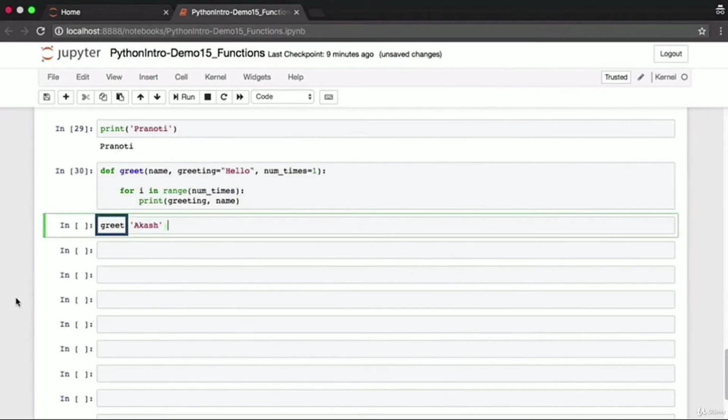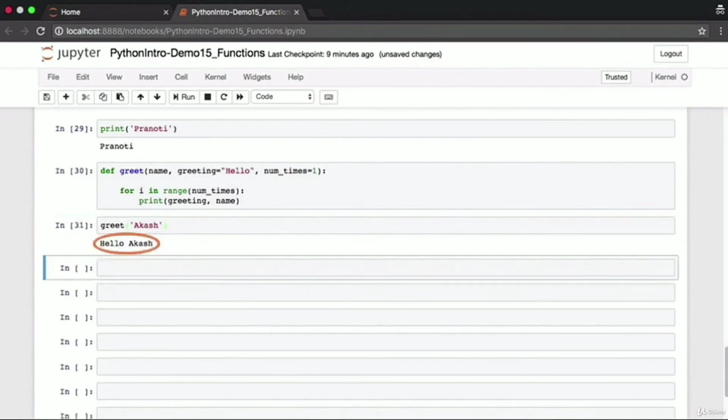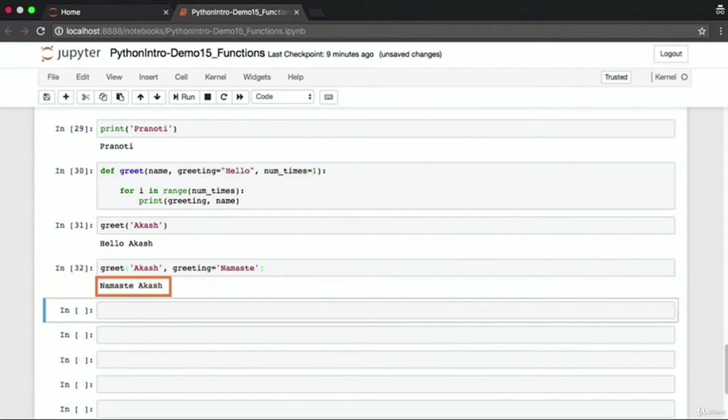We invoke the greet function and pass in only the value for the name variable. We omit the greeting as well as the num times. This means that hello Akash, hello being the default greeting, will be printed exactly once. The default value for num times is equal to 1. We can also invoke the greet function by specifying a value for the name input argument, here it is Akash, and also a value for the greeting input argument. The greeting is Namaste. We can omit only the num underscore times. The num times variable will have the default value 1. Namaste Akash will be printed out exactly once.